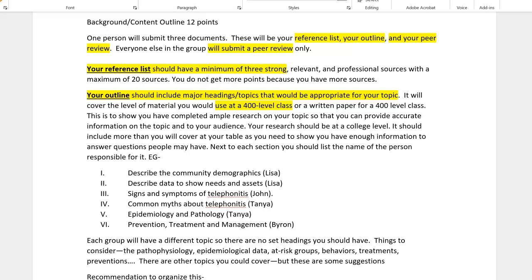It's important that you do not do other people's jobs once tasks are assigned. The reference list, everyone else in the group will only submit one document, and that is the peer review. Everything is submitted in Blackboard, and the only people who see the peer reviews are the instructors.